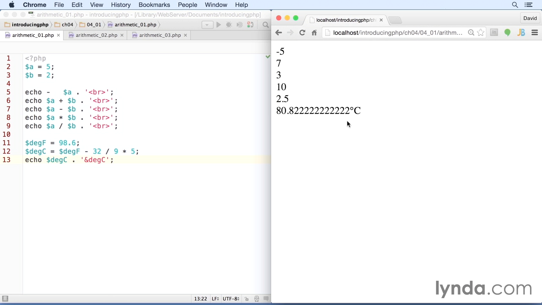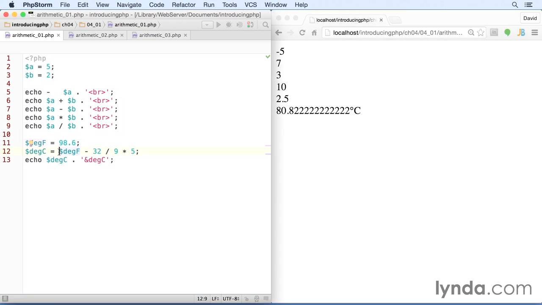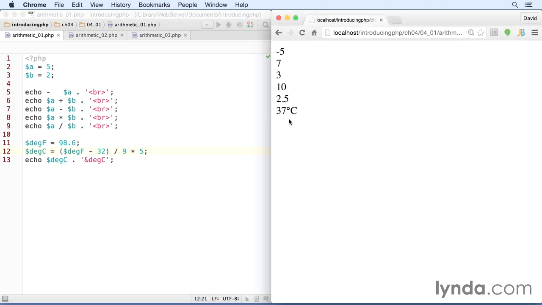So we need to wrap the subtraction in parentheses to perform that part of the calculation first. So here, just before the degrees Fahrenheit, opening parenthesis, and then after 32, that will now give this precedence, and we'll save that, reload the page in the browser, and now get the correct result, which is 37 degrees Celsius. So that works exactly the same as you will have learned at school.